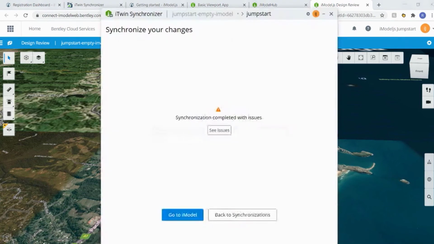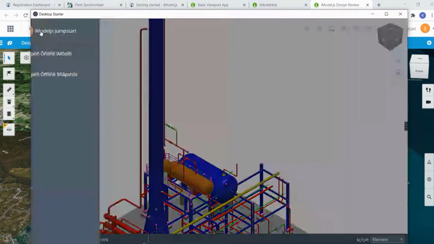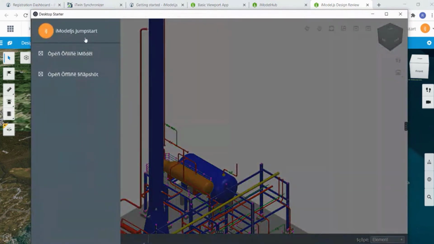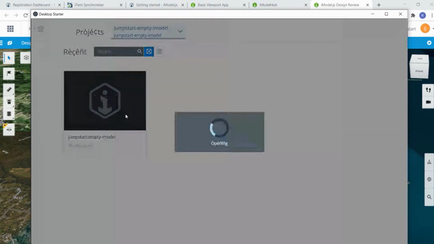So let's pop it open. We have our desktop viewer. What this lets you do is you also have the ability to open in online mode. And over here you can see this is the iModel we created. Bad naming, we shouldn't have called it empty iModel because it's not empty anymore, but it fits the scenario for now.